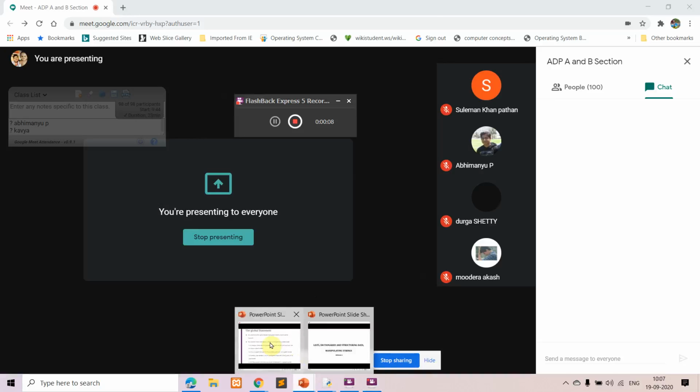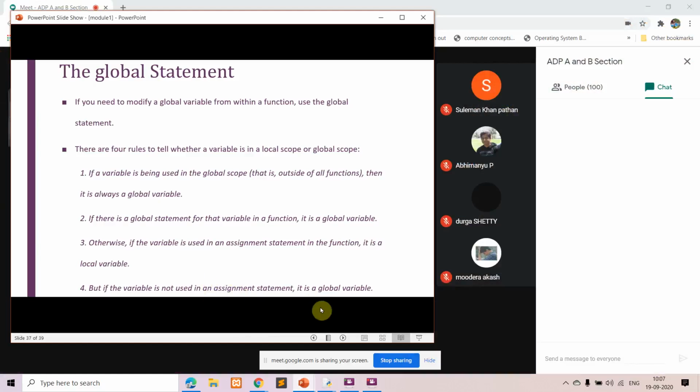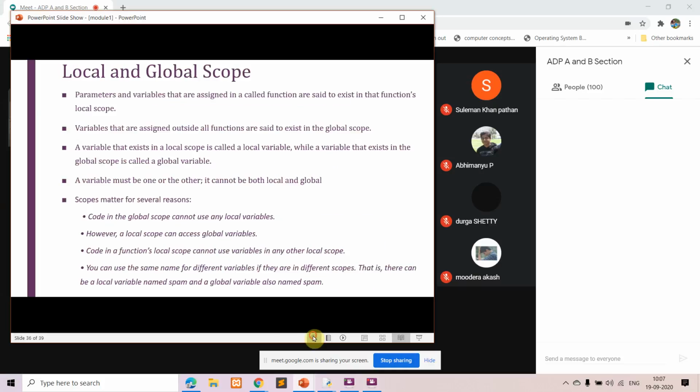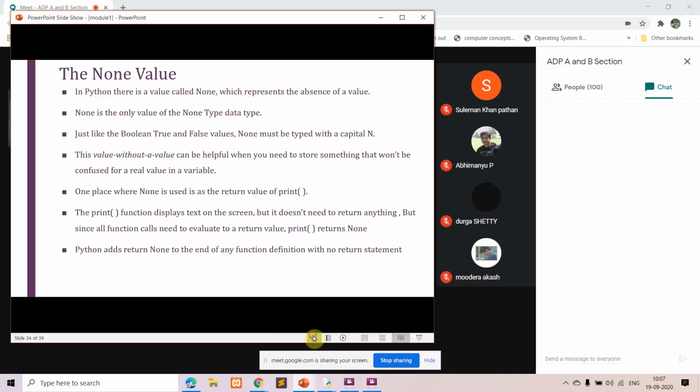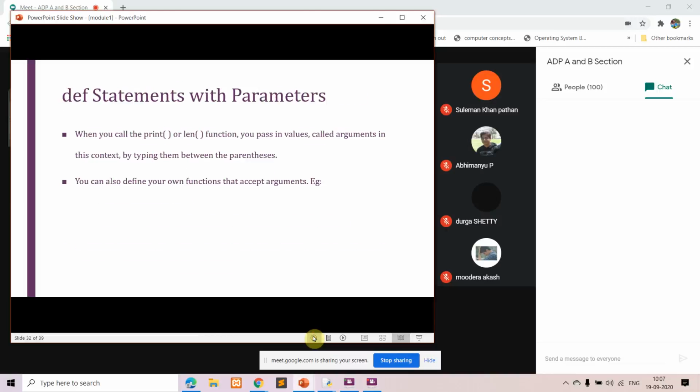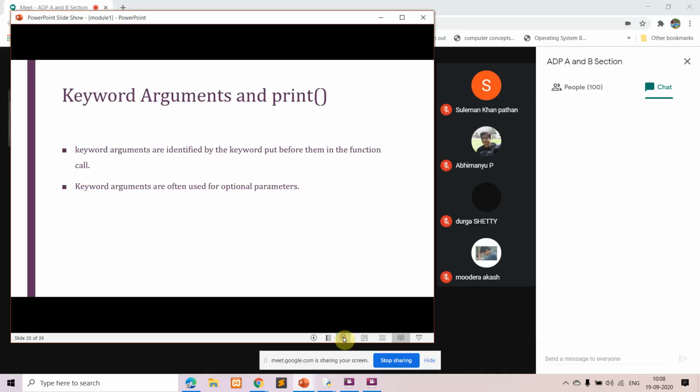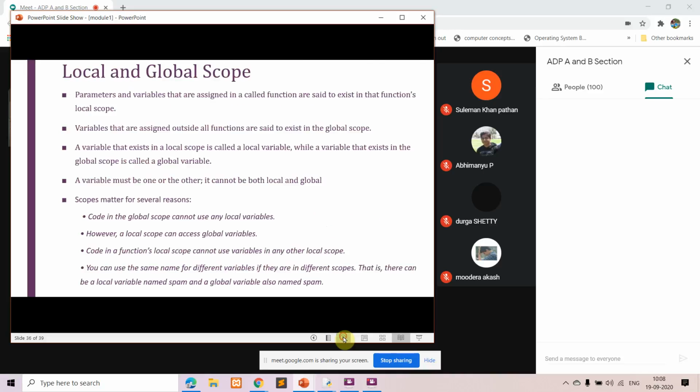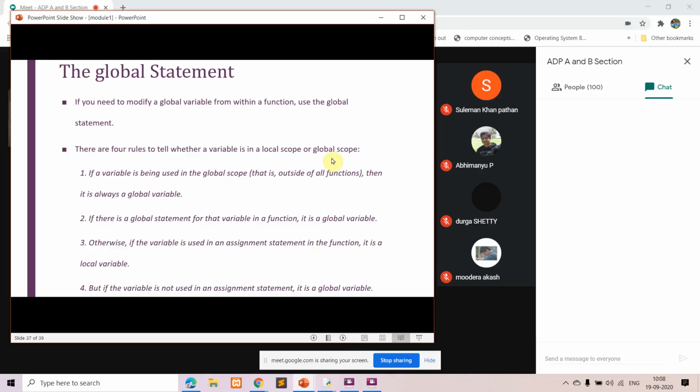So, in the previous session, we had seen about functions, and under that, we had seen about the return values and the def statement, and we'd also seen about the scope, that is local and global scope. So, next, we'll move on with the next topic, that is global statements.